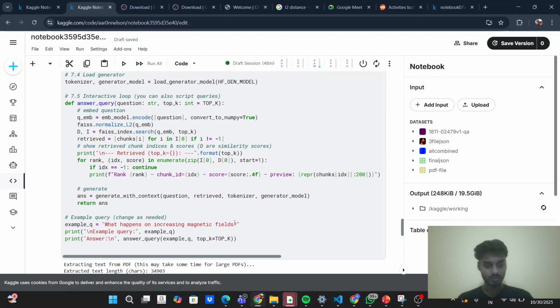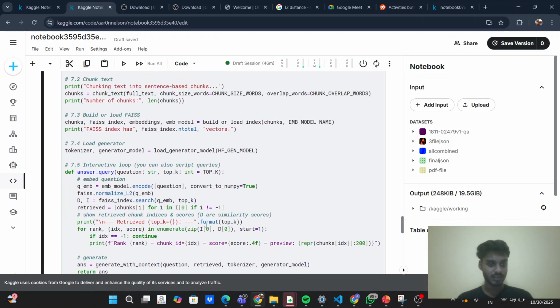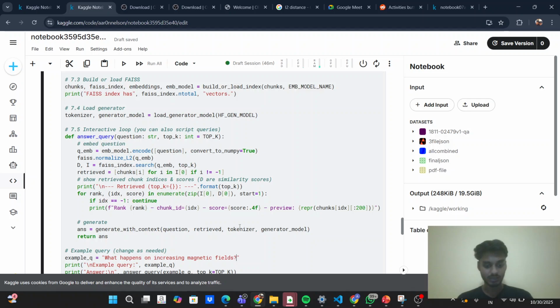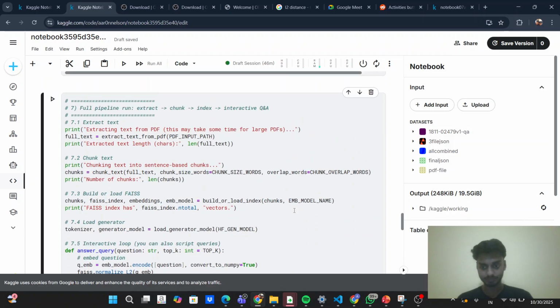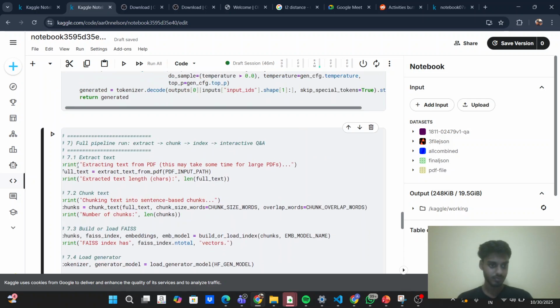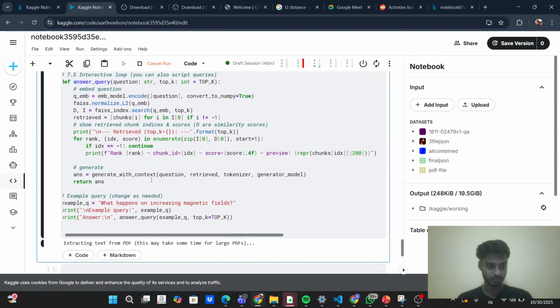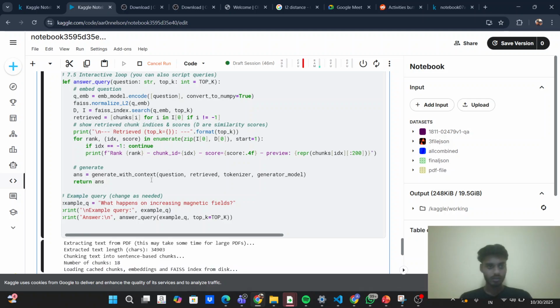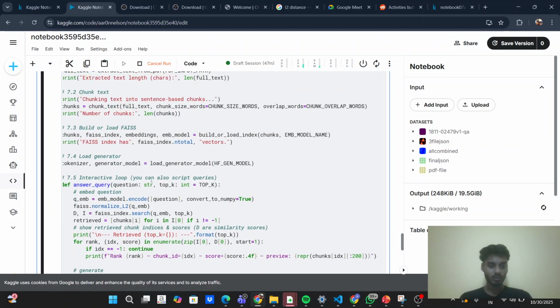So, a quick demonstration. This is the question I had mentioned before: what happens on increasing the magnetic field? I had uploaded a PDF based on solid state physics. It was on cryogenic thermometry, about MCD spectroscopy, how you can make MCD spectroscopy based thermometers. And quickly hit run. So it's extracting the text. That will take some time to load.